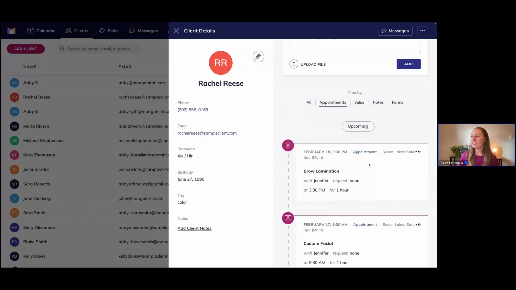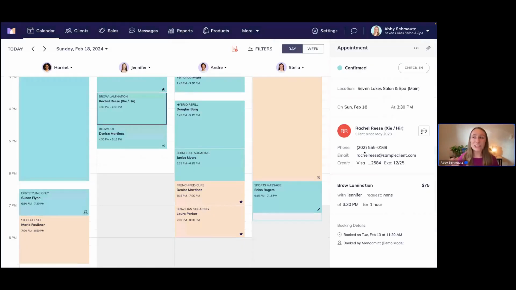Let's say I want to jump to that appointment. I'm just going to click here. And now I've jumped right into the calendar. So you can see I have my calendar. I jumped to that specific date on the calendar. And then this will bring up the appointment details already expanded here in the right-hand panel. So you can see all that information right there.